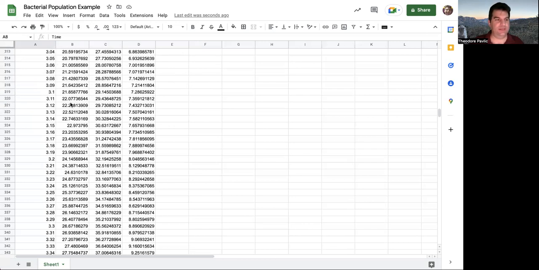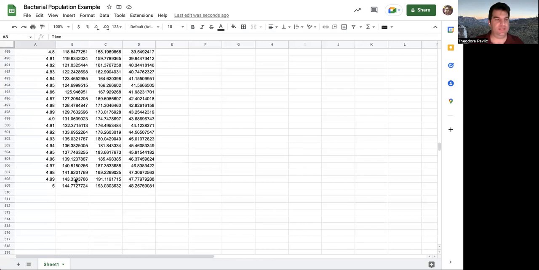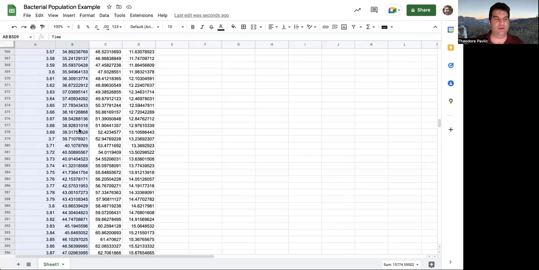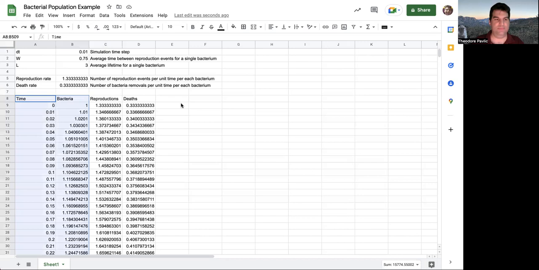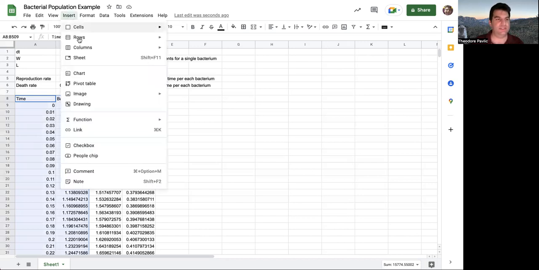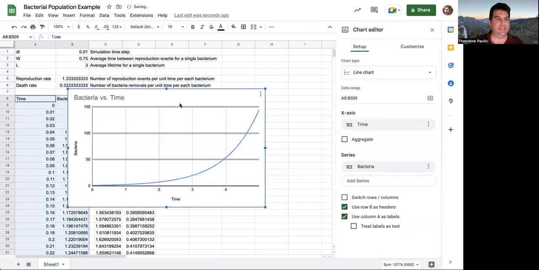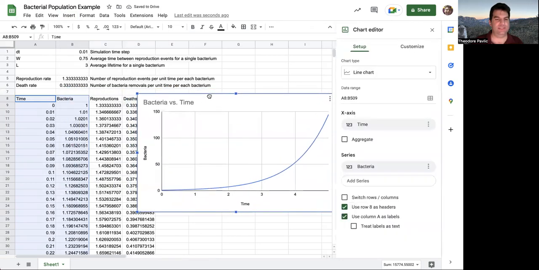So if I go down here, here it is. I'm going to shift click there. It highlights this rectangle from A8 to B509. And then I'm going to scroll to the top. That's important. Scroll to the top. And then I go to Insert, Chart. And it will put a chart roughly where my mouse is.